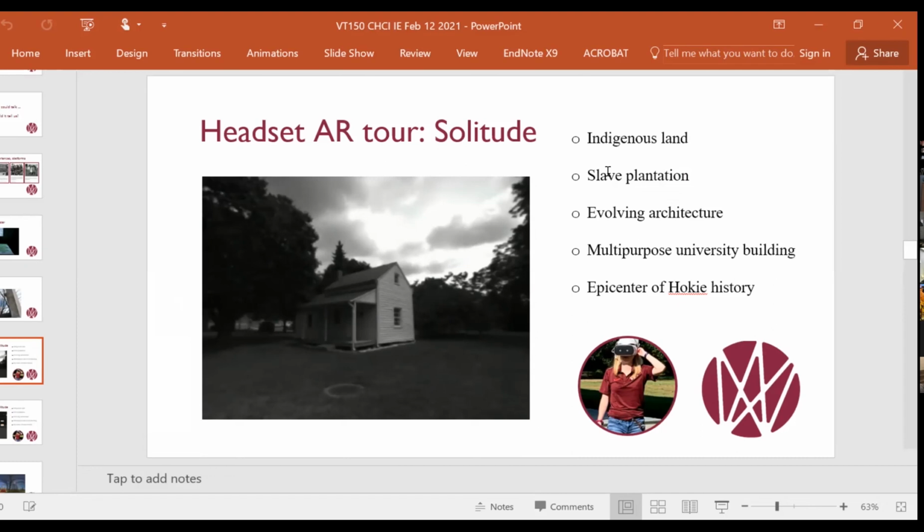We've looked at Solitude as a slave plantation. We've looked at the evolving architecture of the main building. Thomas Tucker developed some really good 3D models of what the building looked like before it was renovated and before it was expanded at various points. We're continuing to fine tune and tweak those models. And we're looking at it as a university building that's been used in a variety of ways.